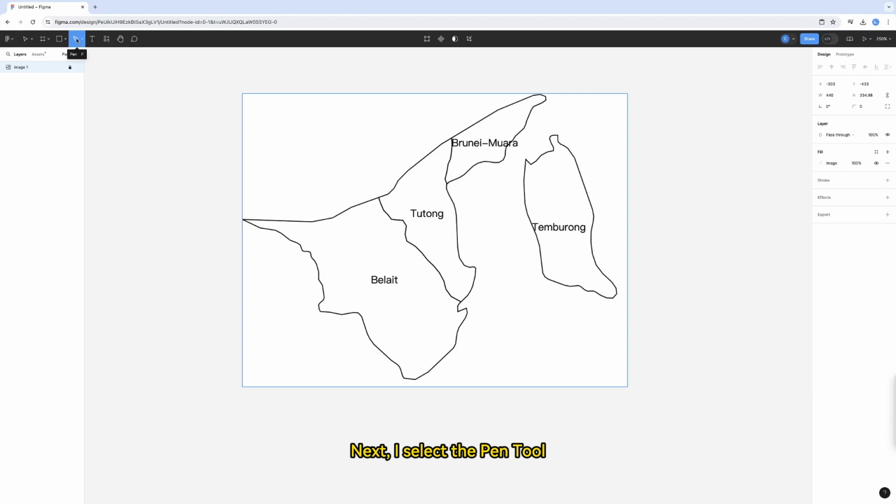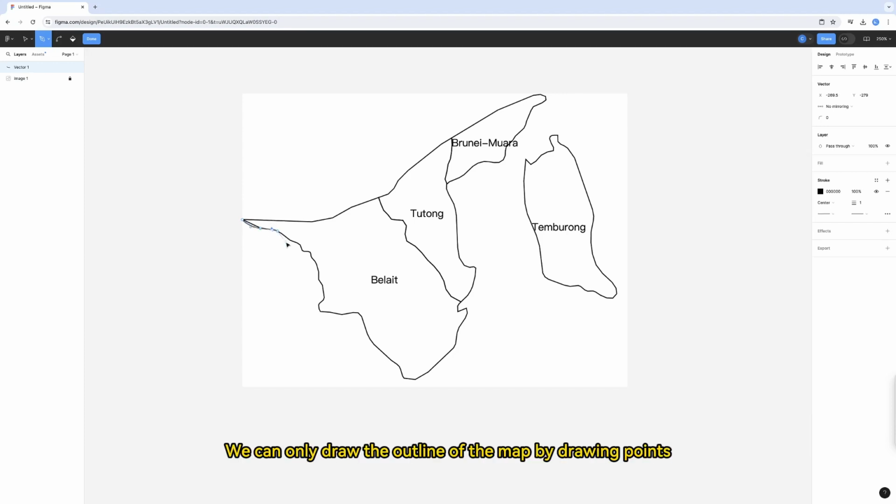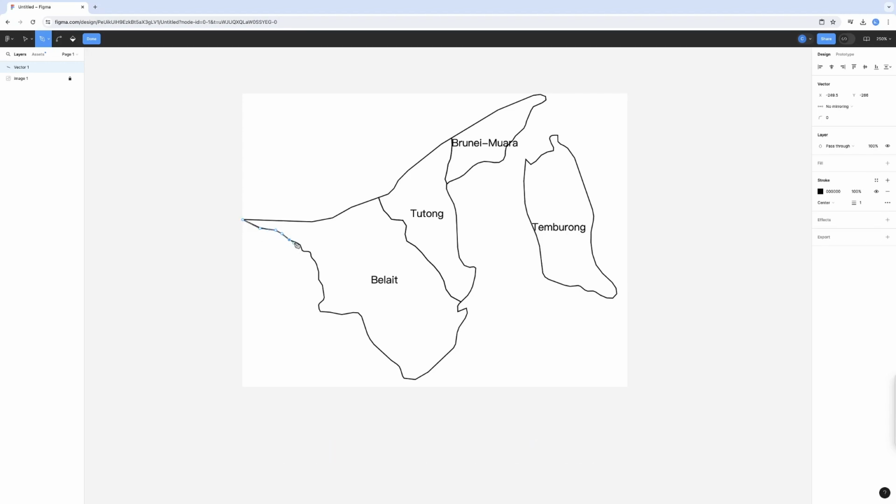Next, I select the pen tool and start drawing the first closed path from left to right. If you draw a Bezier curve like this, you are totally wrong. We can only draw the outline of the map by drawing points. Don't pull out the 2 small pull rods of the Bezier curve. The map has longitude and latitude, so its outline is actually composed of many points. The reason why we see the curve is because it contains enough points.